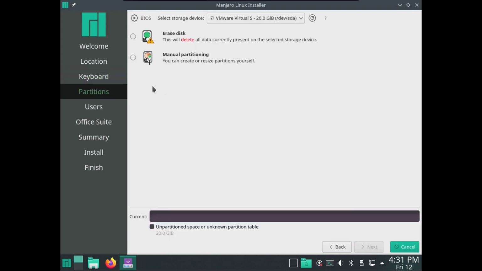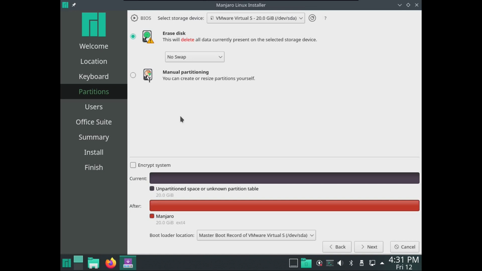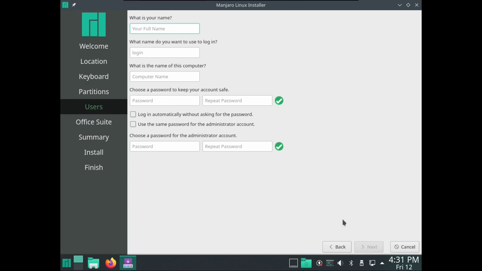And then I'll just use the English US keyboard. And then if you wanted to dual boot, you do manual partitioning and then resize your partitions manually. However, I'm going to erase the disk since there's nothing on this disk, and I'm just going to choose to swap to a file. Then click next, and then I'm just going to type my name here, and then for my username I usually just do Drew, and I'm going to call this computer something simple like Manjaro, and then I'm going to punch in a password real quick.